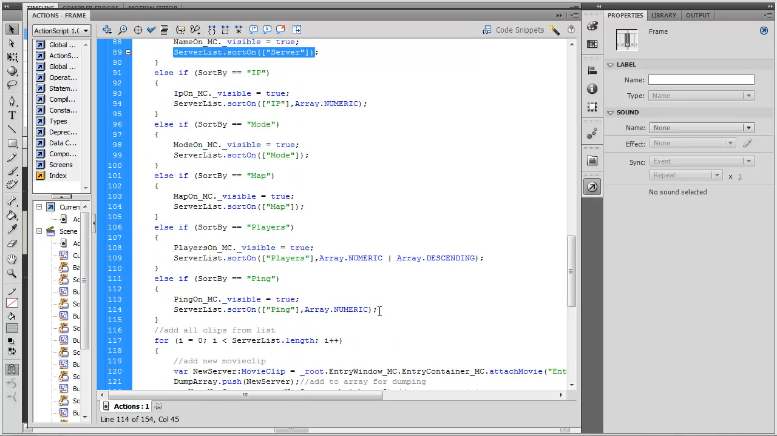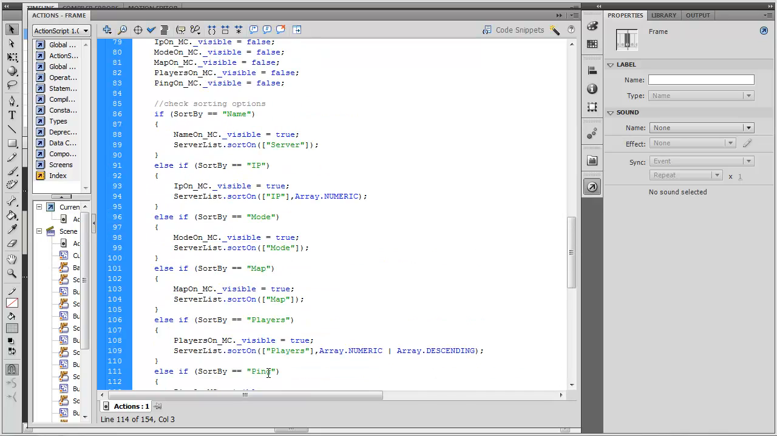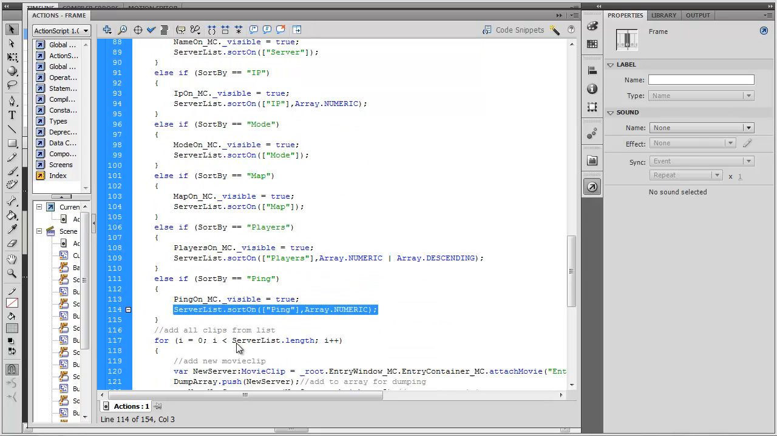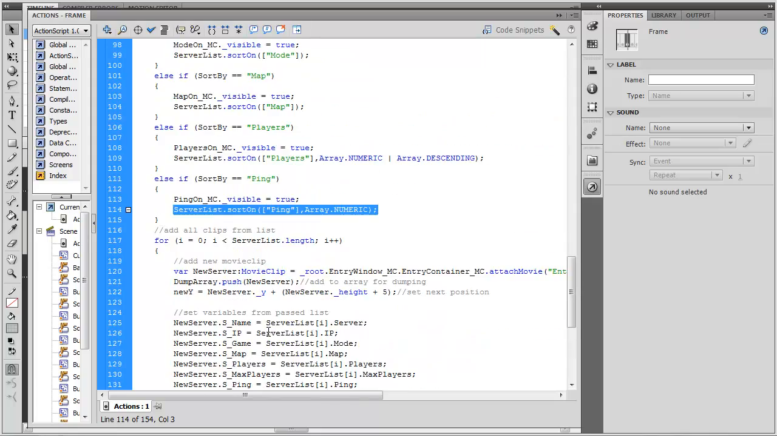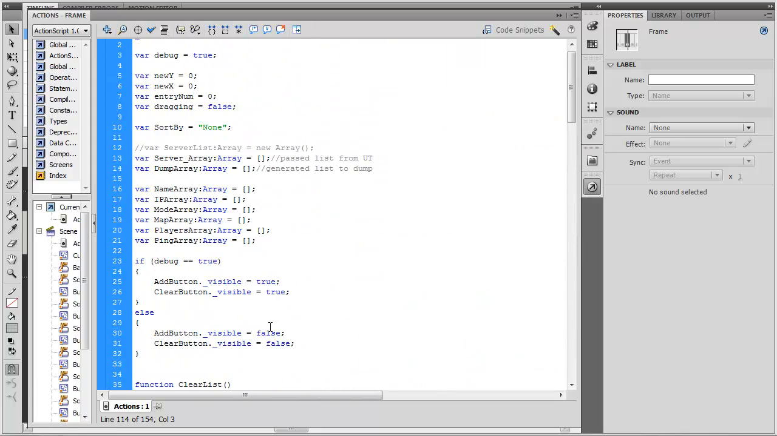Each one of these has the same thing. So I sort the array if my sort by is equal to this. Because if it's equal to ping, sort by name is going to be false. So I'm going to check here. Else if no, false. Else if no, false. Else if no, false. Else if yes, it is. And boom, then I do my magic. And that's it. That's everything.